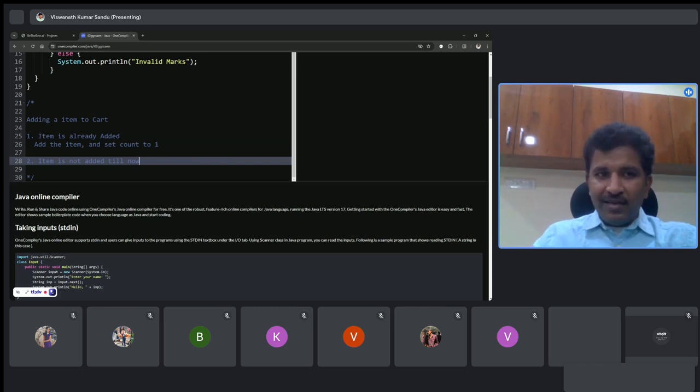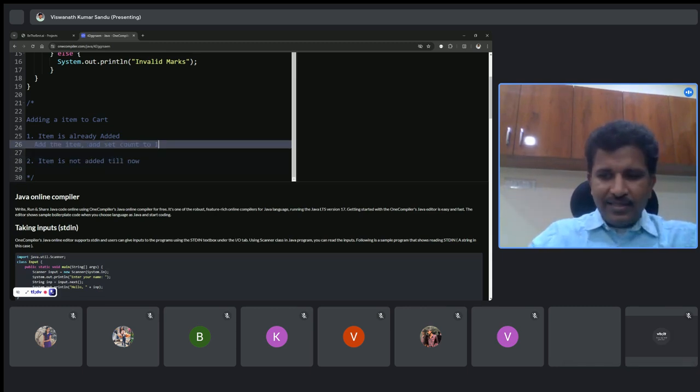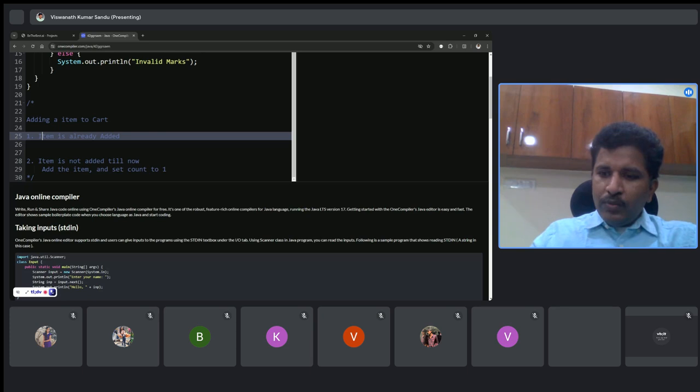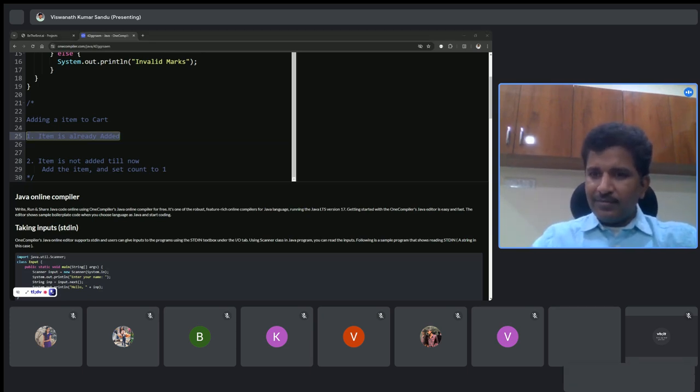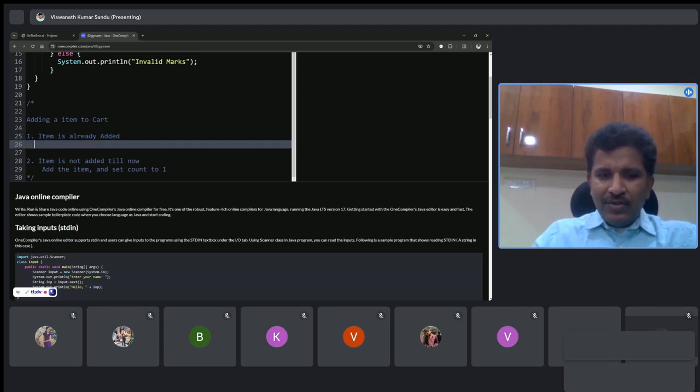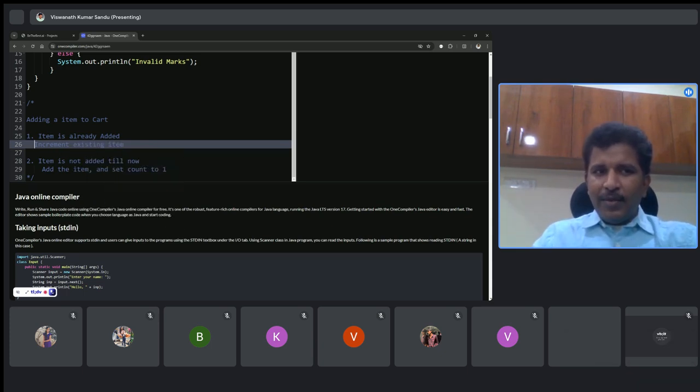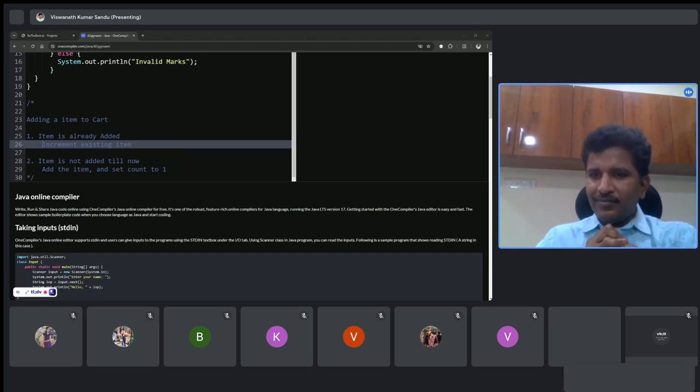Now, take the second condition. Sorry, my mistake, this is for the second condition. The item has not been added till now, we added it the first time. Suppose the item is already there and you click the add button again, what will happen? Yes, it has to just increment the existing item, right? So a different functionality happens here. And does it happen only at this place or anywhere?